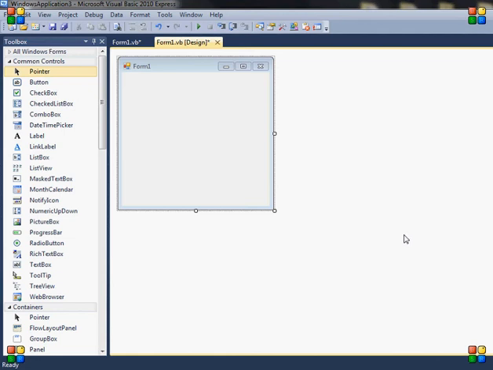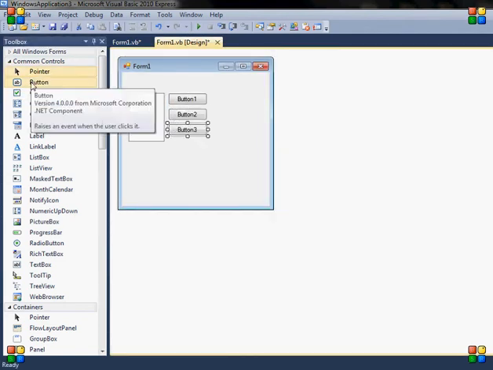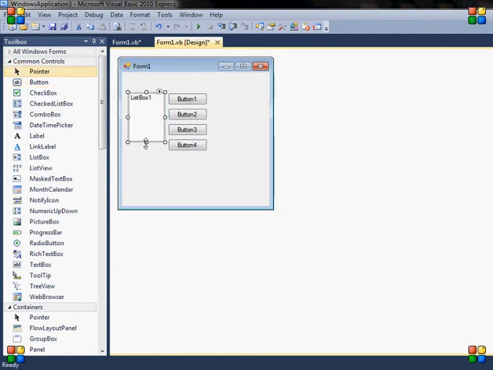Hi, this is Visual Basic Tutorial 2010 Express Edition, and today I'm going to show you how we use nested loops. So I will have some kind of list box to display the values and also buttons. Four of them is enough. Okay, so I have my buttons.